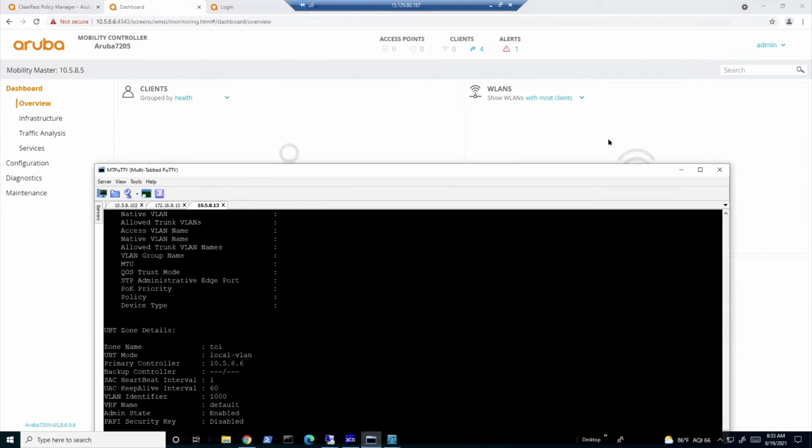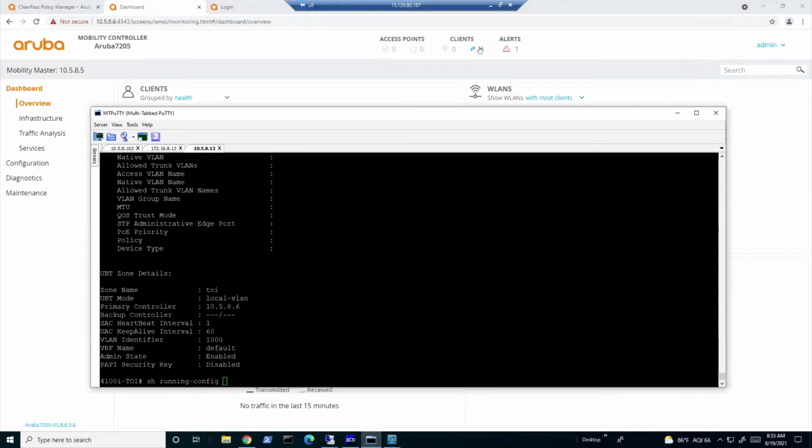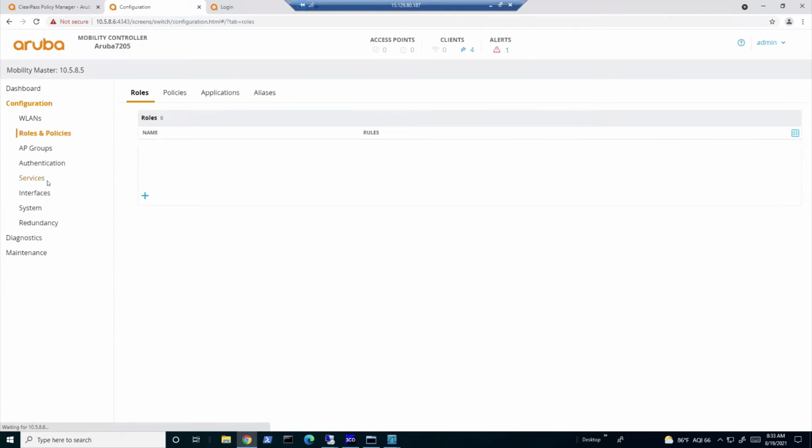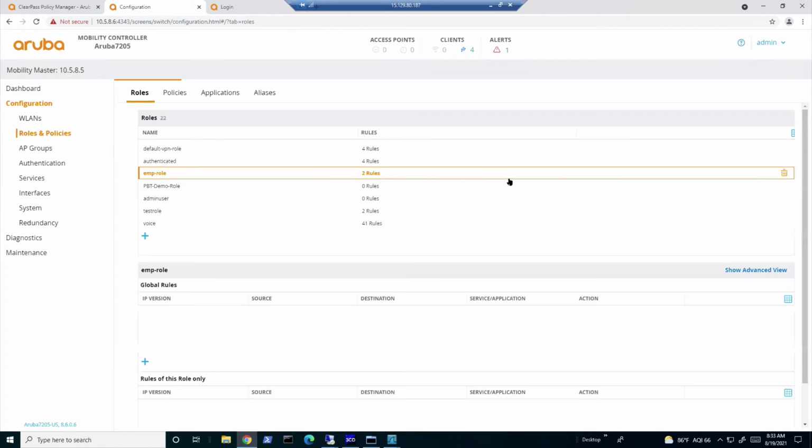Yes, you can see here, Kamal is the user who is coming on with a role called employee role. Is this role locally configured on this gateway? Let us check that. Role. You can see it is there, right here. Okay, so we have this role on this port.